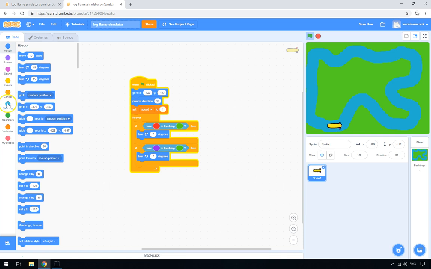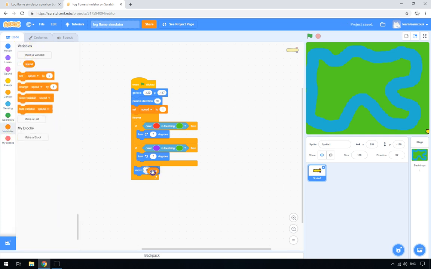Now what we need to do is we need to say, okay, we'll just move. So we'll use the move, and you've gone a bit too fast there. And we're not going to move 10 steps. What we'll move is we'll move the speed number of steps. So hopefully if we press start now, there you go. So it's moving along, speed number of steps. As soon as it hits the wall, it starts to turn.